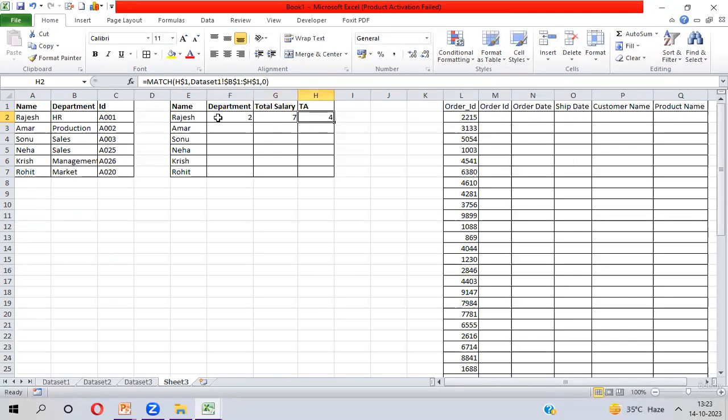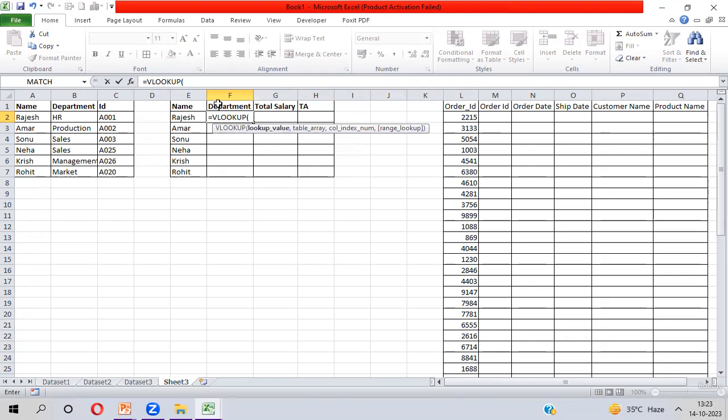Now you are getting this column number through the match function. This match function I will apply with VLOOKUP to pick all 3 columns of data by applying VLOOKUP and match function only one time. See here, I'm just deleting it. Now here I will apply the VLOOKUP function. In the VLOOKUP function, your lookup value will be the same name. You have to freeze it 3 times, F4 to freeze your column, comma, table array.